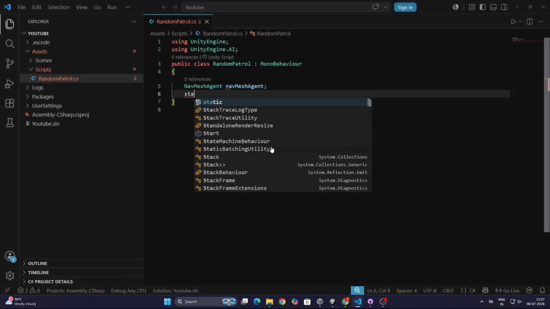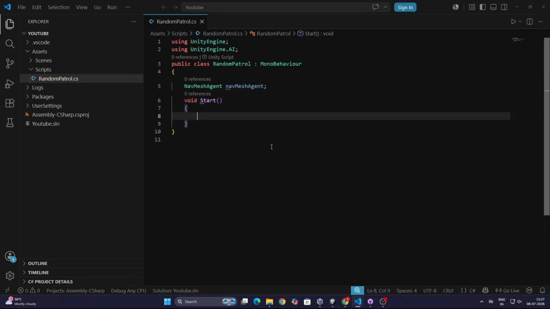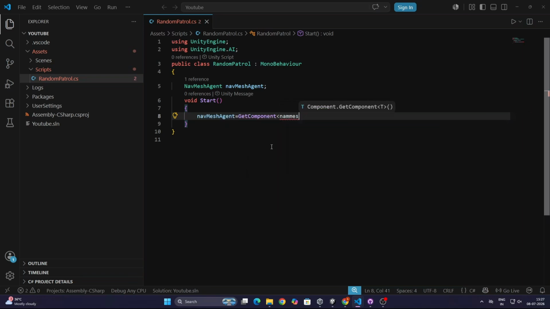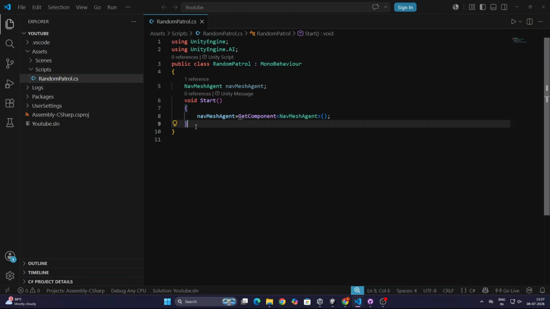Now let's move into the Start method. Void Start. The Start method runs only once when the game begins. It is commonly used to initialize variables and prepare everything before gameplay starts. Inside Start I am going to write navMeshAgent equals GetComponent NavMeshAgent. This is one of the most useful functions in Unity. Let's understand what it is doing.